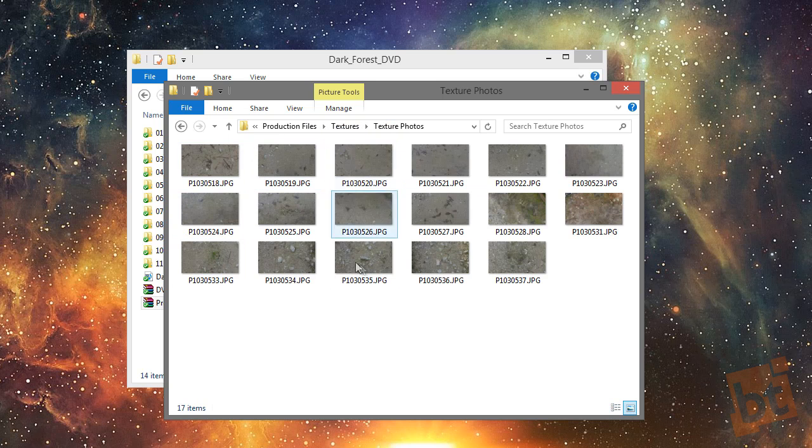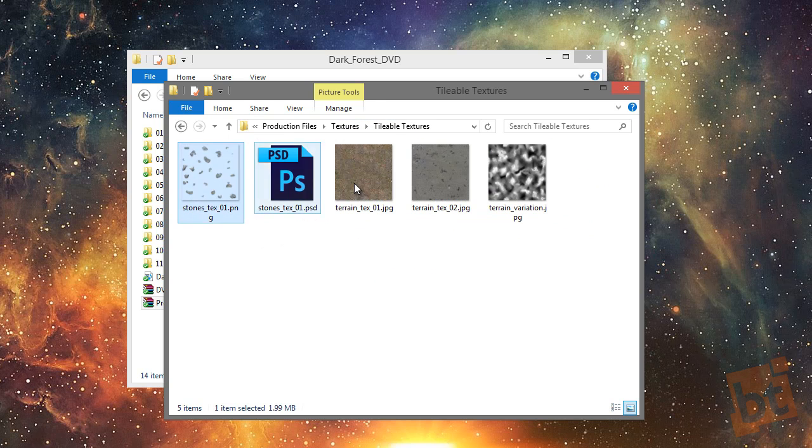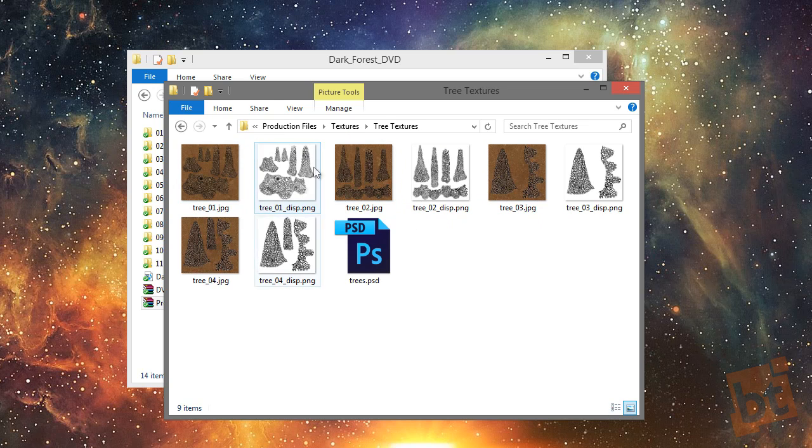Here are some texture photos that I use as a base, so you can get them and use them for creating the ground textures, and if you want to create them to use in your own projects, you can do it freely. Here are some tileable textures of the tutorial. These are the two textures of the ground, the variation, and some details with the stones. And finally the tree textures.